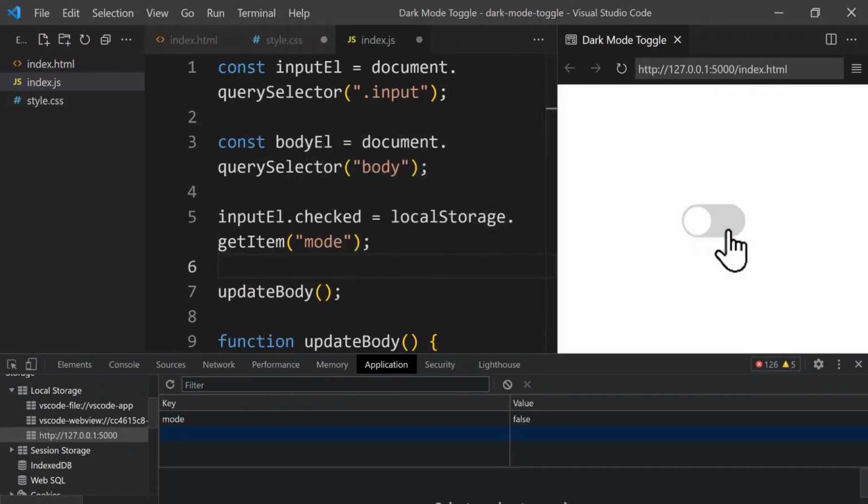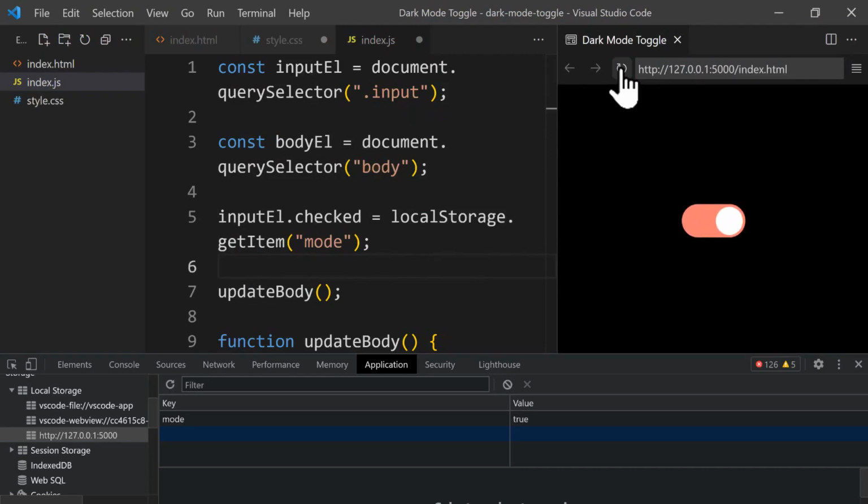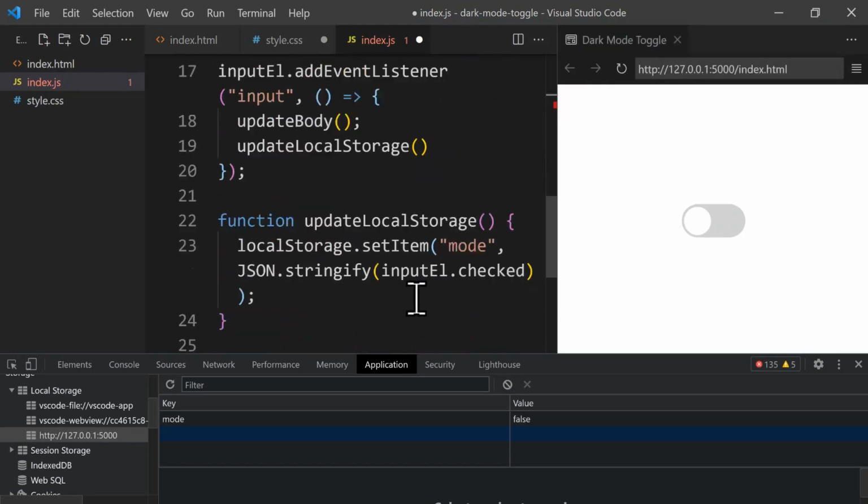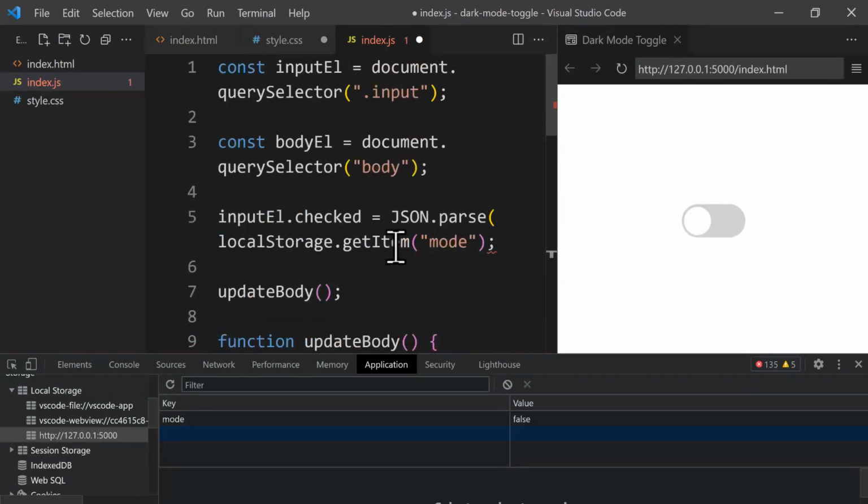Let's check what we have in local storage now. We can see the value is true. The value we get from local storage is always a string. We must convert this string back to a true or false value. We can easily do this using the JSON parse method. We need to parse this string back into a Boolean value. This conversion allows our code to correctly understand the saved setting.